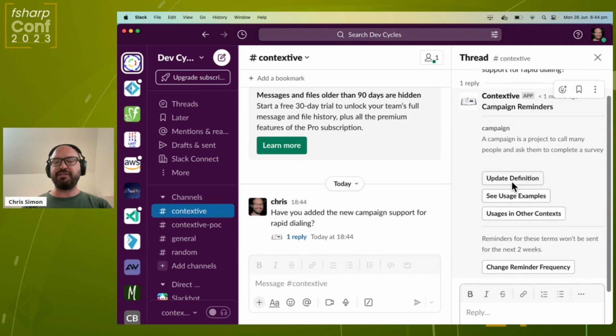And although this is just a POC at the moment, this feature with the Slack integration is not live yet. I'm hopeful that we'll have the ability to propose updates to the definition, so that your domain experts can propose these definitions, that you can see the usage examples. And if the term is used in other contexts, we can see how it's used in those other contexts.